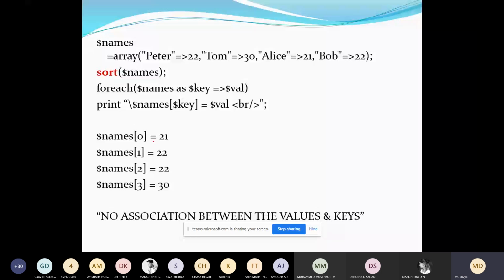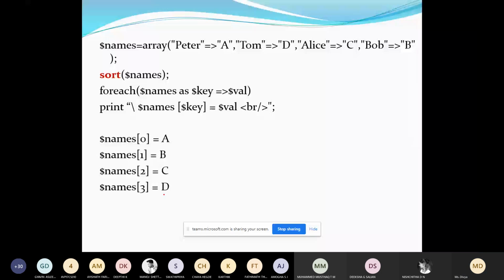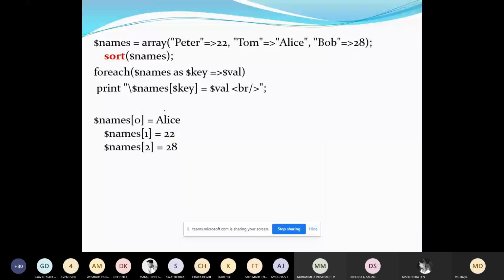Sort is based on value 21, 22, 23 and 30. So there is no association between the values and the key. How is it displayed? It is not displaying any key like Peter, Tom, Alice and all. It is simply displayed like this. So this is the output. And here you can see A, B, C and D. It is simply displaying. Here also you can see Alice 22. Suppose if we have a combination, the values are a combination of numbers and characters.